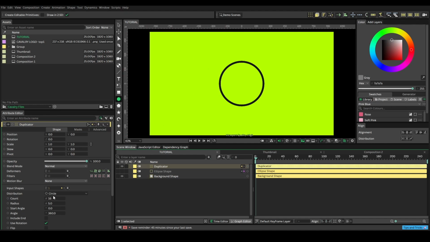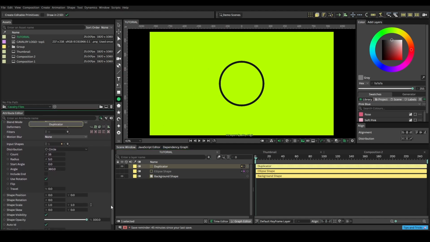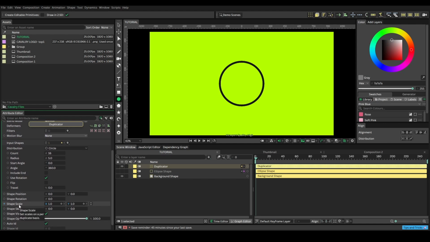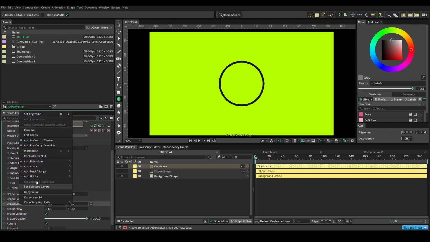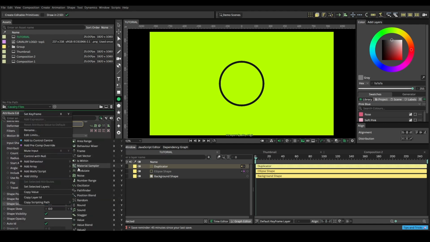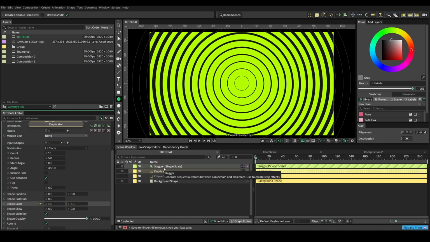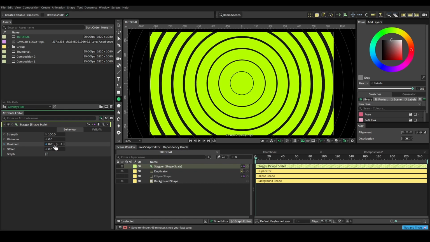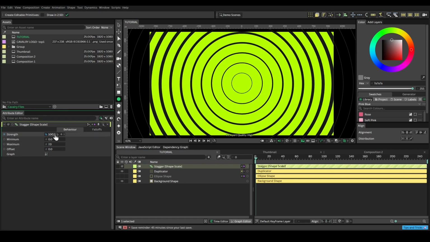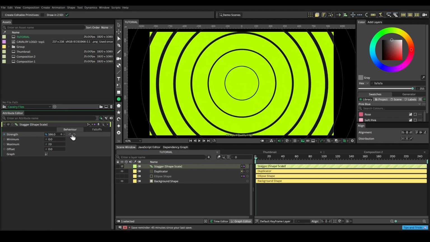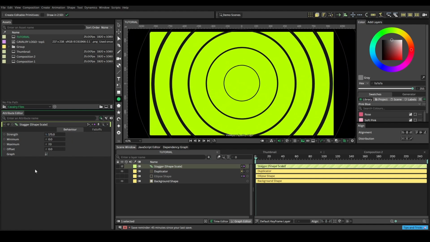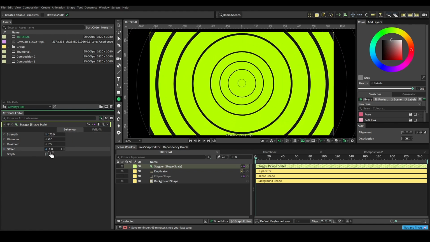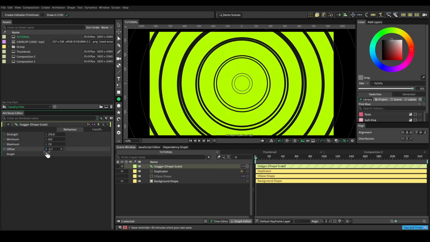So now I want to create that stagger effect. So to do this on my duplicator, I'm going to come down to shape scale and I'm going to right click, add behavior, and I'm going to come down to stagger, and on my stagger behavior I'm going to change these values. I'm going to bring the maximum up to about 7. I'll bring the strength up to 175, and I'm just going to bring this offset down slightly.